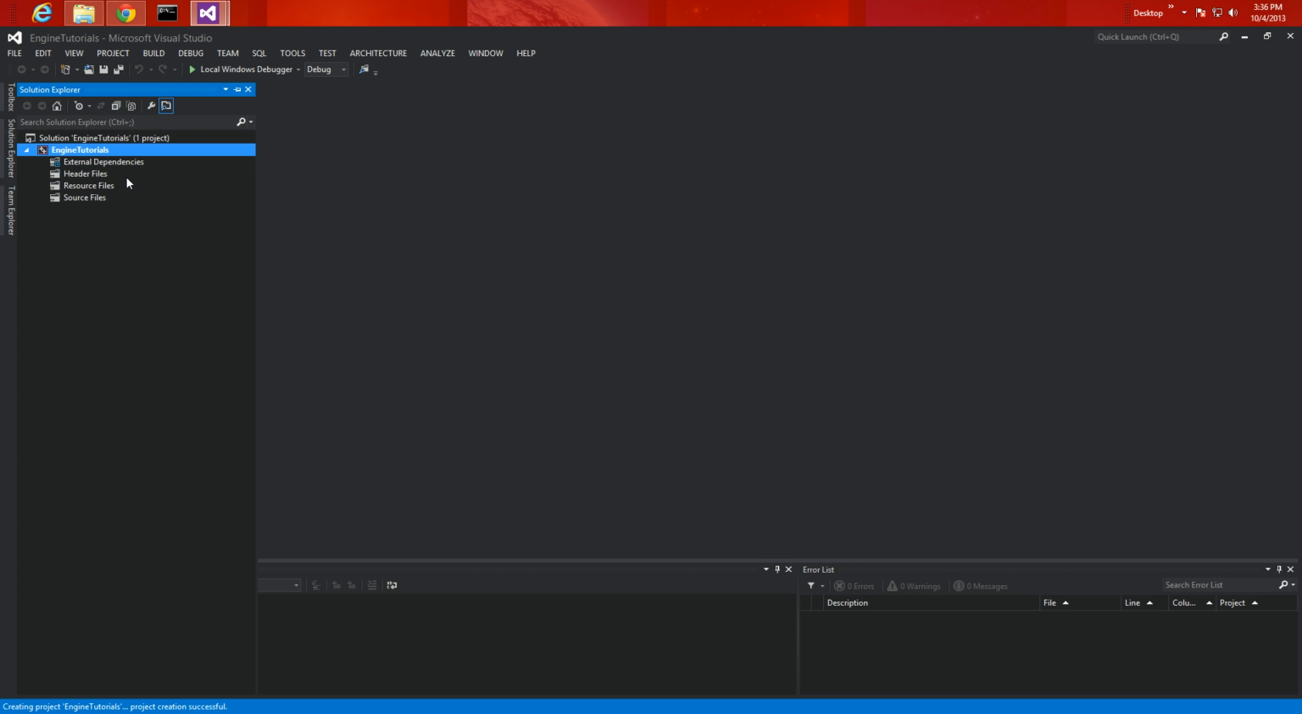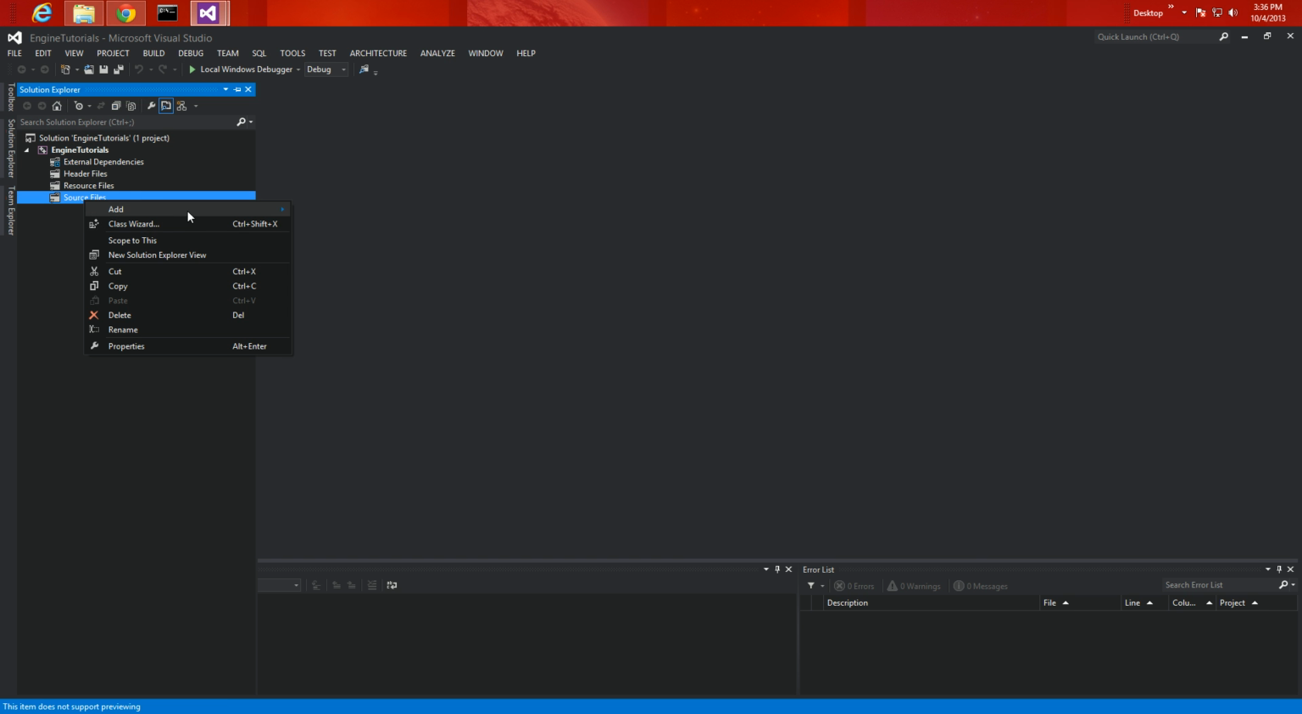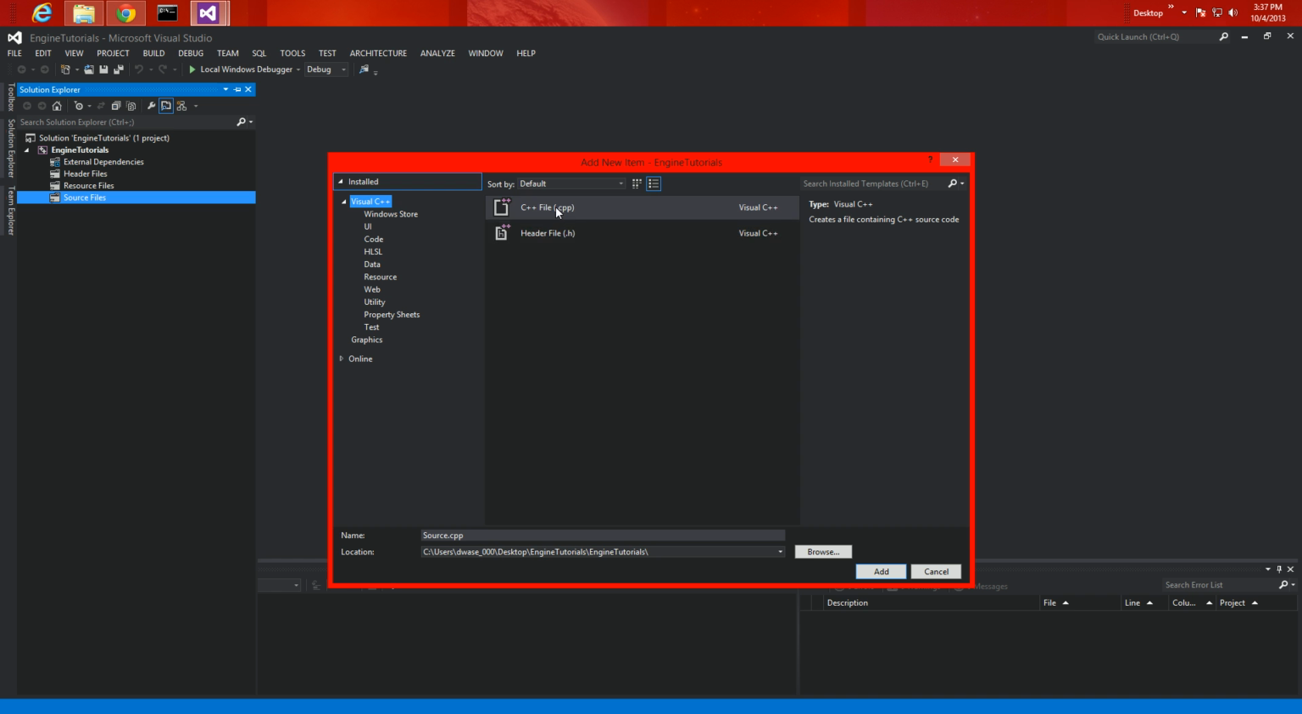So now we have our solution explorer. We have nothing in there, so let's add to our source files. We want to add a new item. We're going to add a C++ file, and this is going to be WinMain. You'll see why we're calling it WinMain. This is essentially the equivalent of main, the main void. It's essentially the same, but it's for the Windows version of it. So we're gonna call it WinMain.